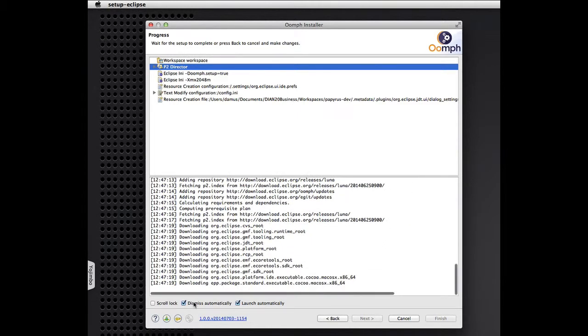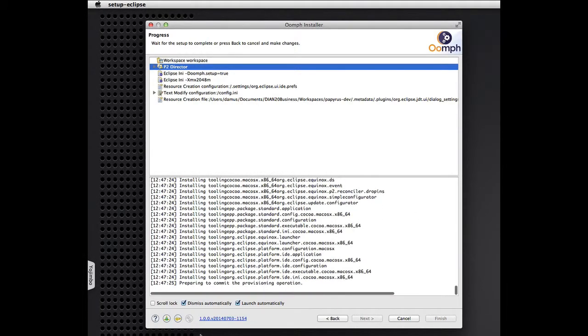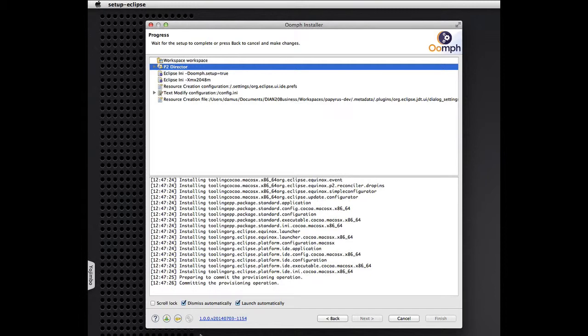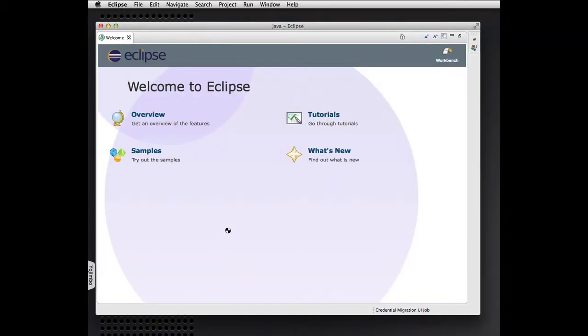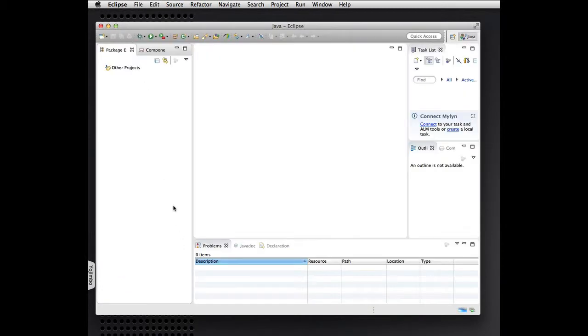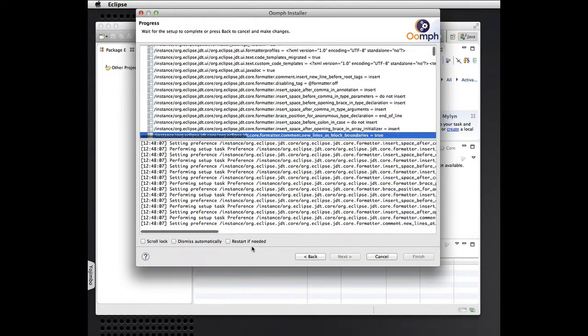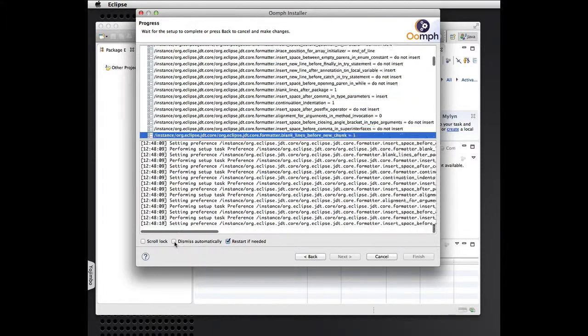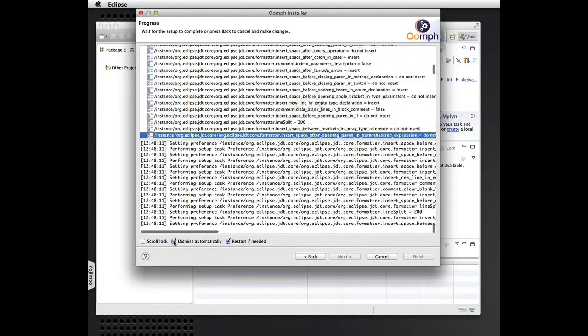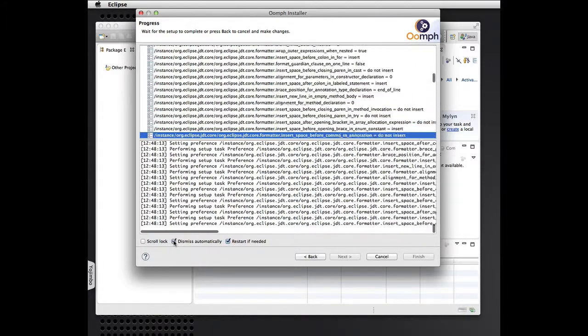And this shouldn't take very long at all. There's really not a lot to do. Hey, look at that. Yep, there it is. So we'll see what's going on. So setting a bunch of preferences as before.